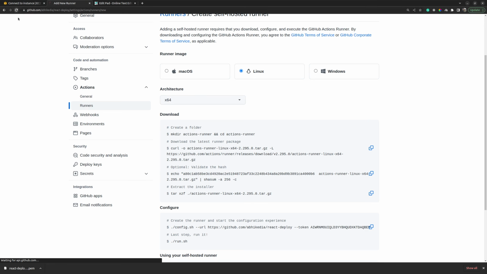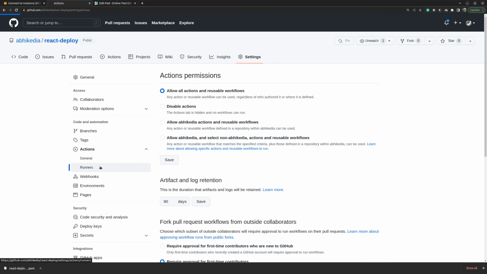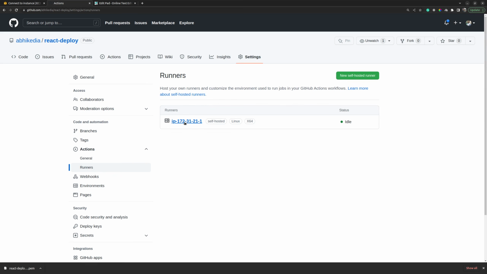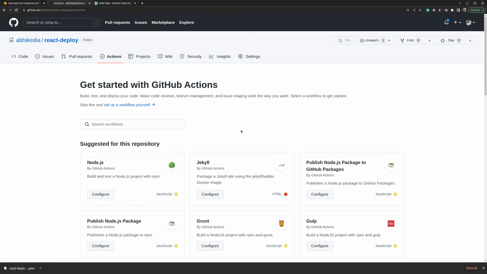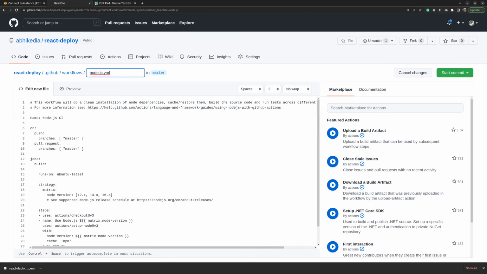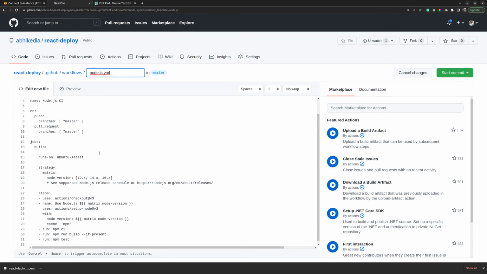Now we will move back to our GitHub. If we refresh the page, we don't see anything now. So go back to General and Runners again. Here we can see our IP mentioned. Now we can go to the Actions tab and click on it. Since React is a Node.js application, we will click on configure. And here we will see a bunch of options.